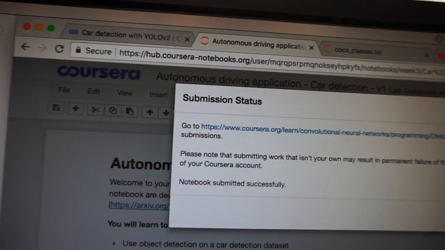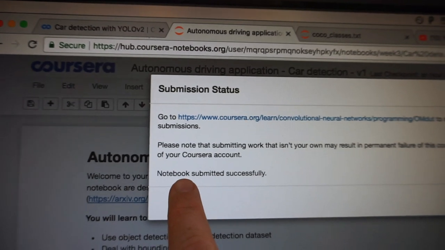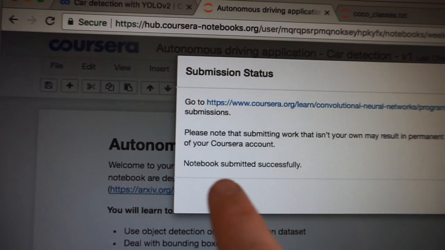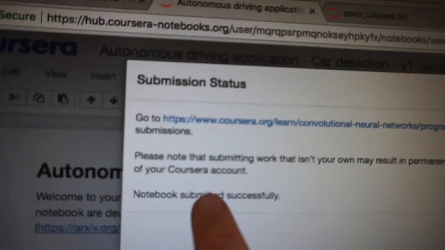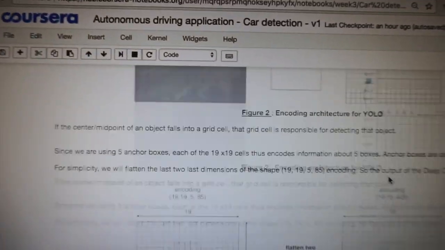Alright guys, so what you're seeing on screen here is a live submission status. I just submitted my autonomous driving car assignment for the Coursera Deeplearning.ai course as a project assignment. Notebook successfully submitted, and we'll click OK. Here's the assignment, and let's see how I did.